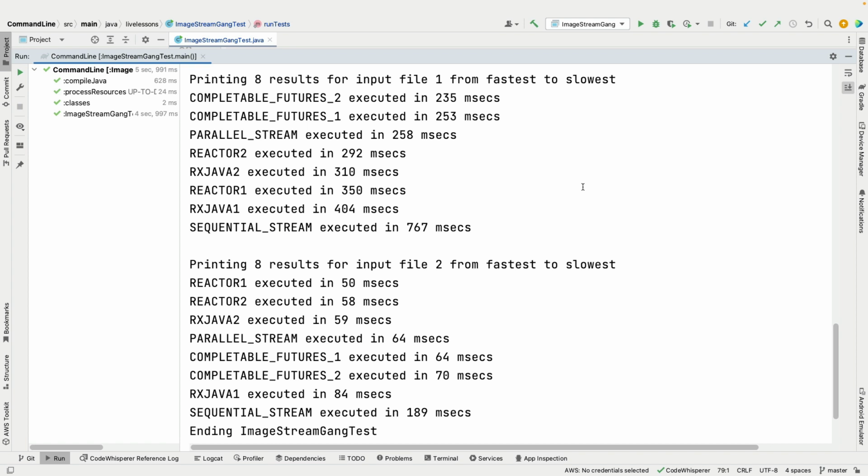Okay, so that was just a quick overview of this driver program. Now we're going to go ahead and take a look at the more detailed walkthrough of the different strategies.